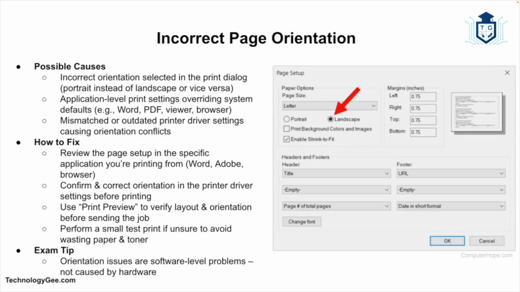You want to check your page setup in the program you're printing from. You want to double check your driver settings, and you want to do a test print with the print preview enabled. So as an exam tip, orientation issues are software level problems. They are not hardware related.